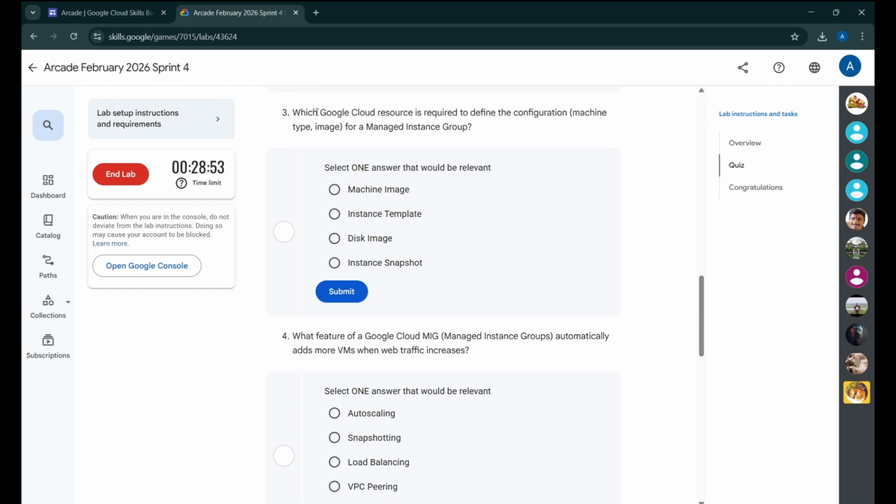And the third question says which Google Cloud resource is required to define the configuration, machine type, image for a managed instance group. So it is instance template.